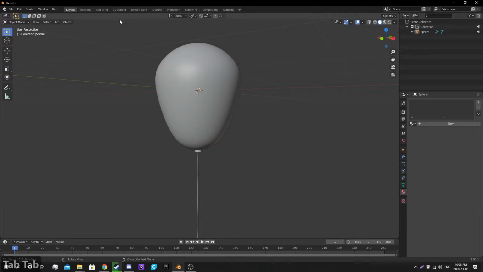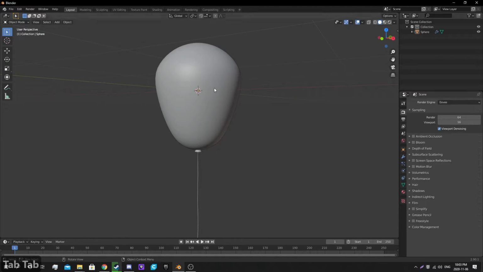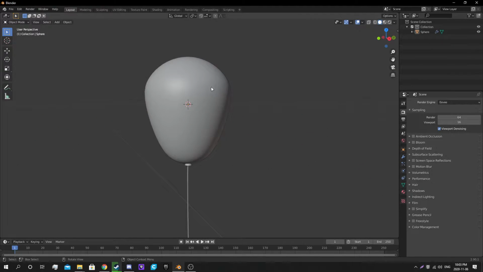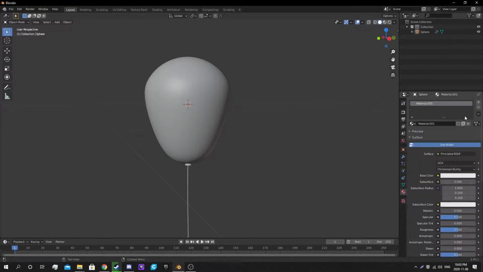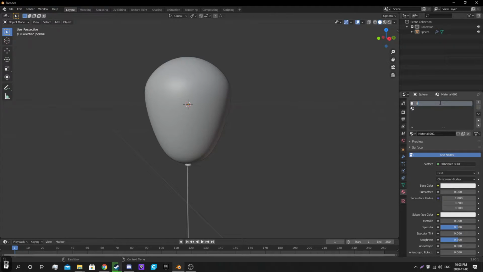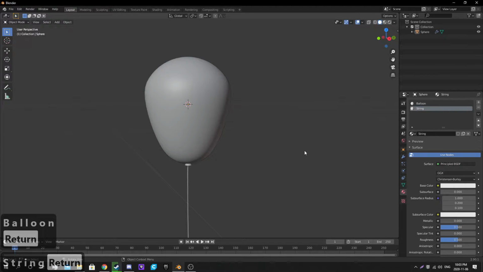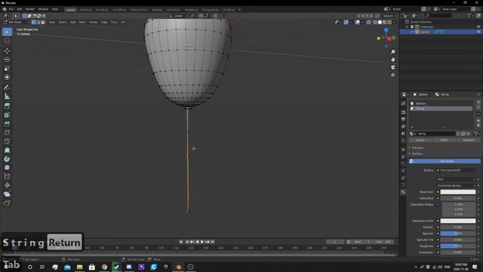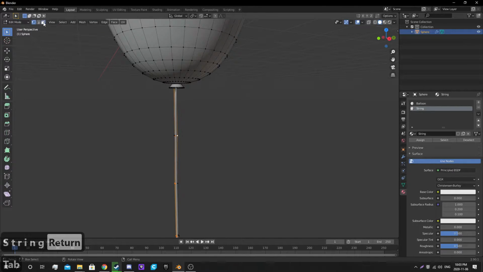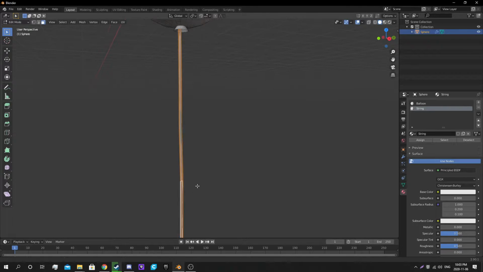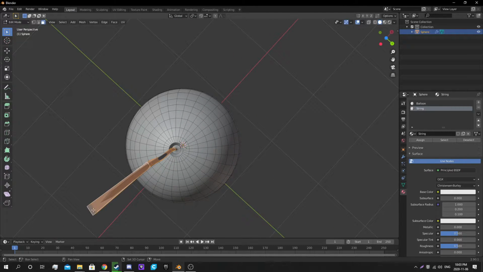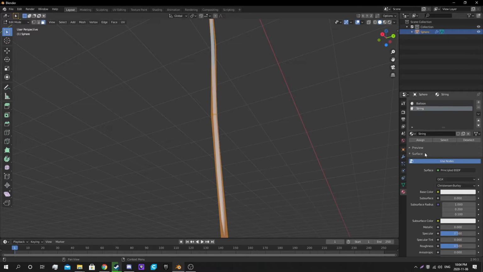Now, we are going to shade it before we do our animation. What you want to do, screen space reflections, turn that on. Make two materials. This one's going to be balloon. This one is going to be string. That one can stay as is. Grab all these vertices. You can do it with alt clicking here, here, here, here. Make sure you grab the bottom face. Now, click on that, click assign.